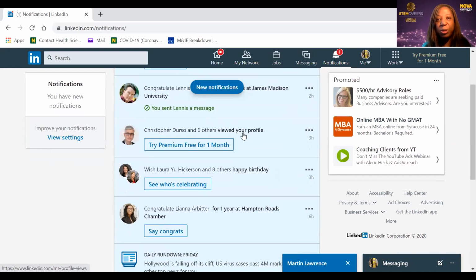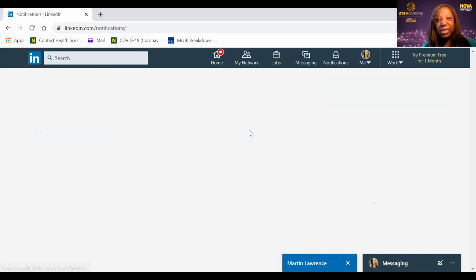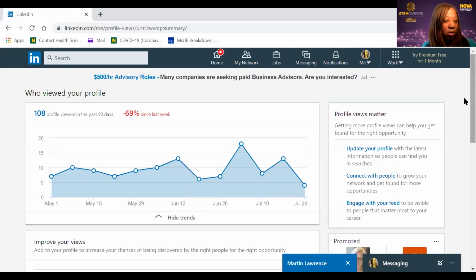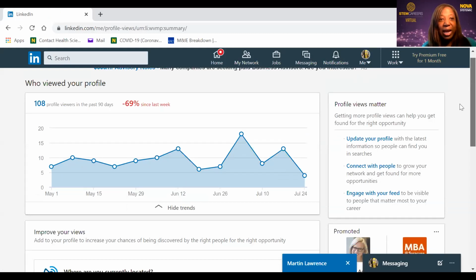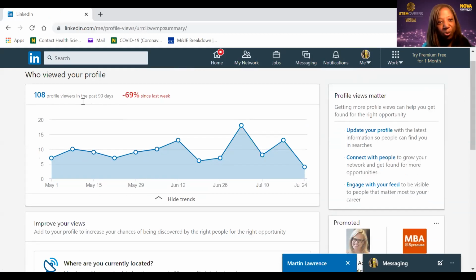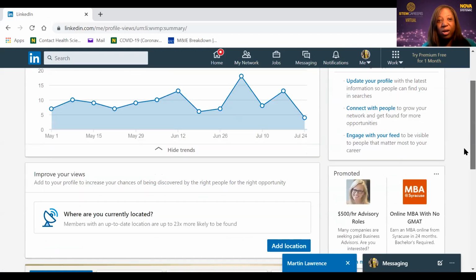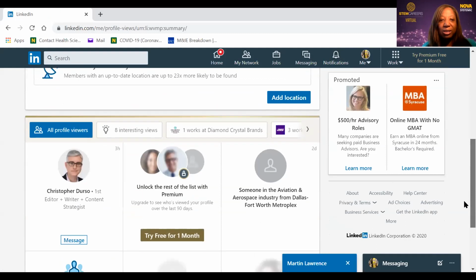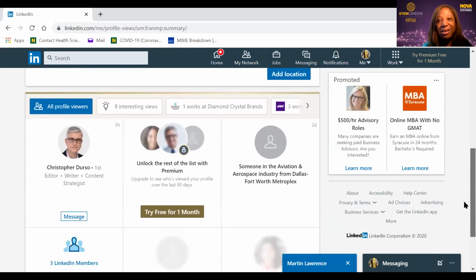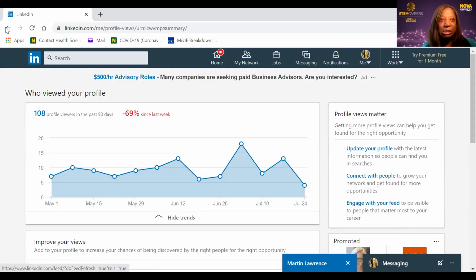Also, you can see different people who have viewed your profile. This lets you know who has checked out your profile. It also tells you that 108 people viewed my profile in the last 90 days, which is down 69% from the week before. Obviously, if you're engaging and interacting more, then you're able to have those statistics be a little bit higher.